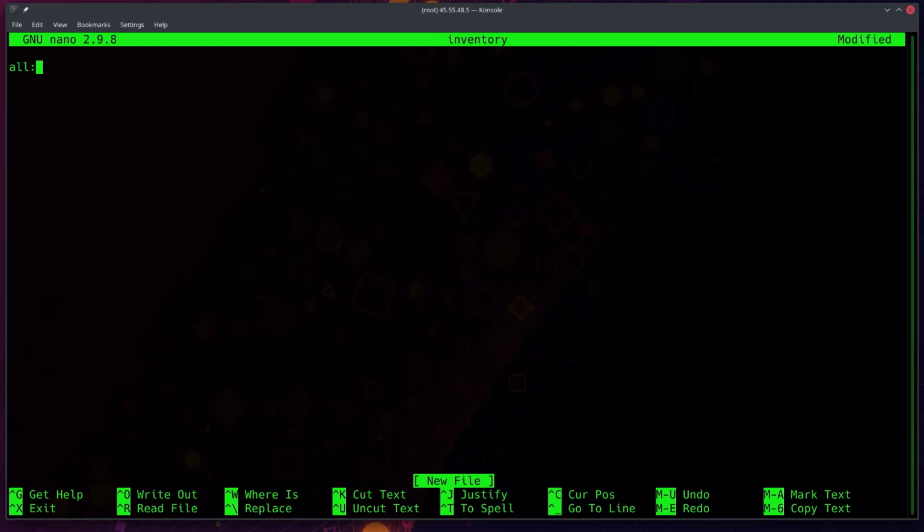But we're going to start with all and then a colon. That's going to say this is our all group. And this group is not optional. All of your servers need to be in the all group in Ansible. If I wanted to at this point, I could specify my 4 nodes, and I would do that like this. I would say CentOS1, CentOS2, Debian1, Debian2.